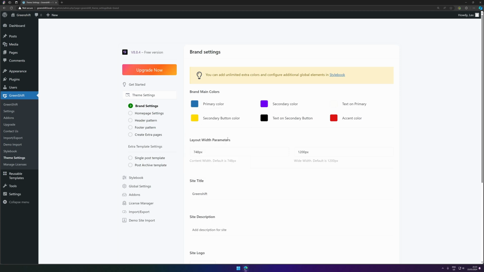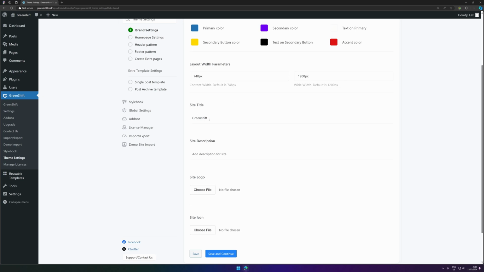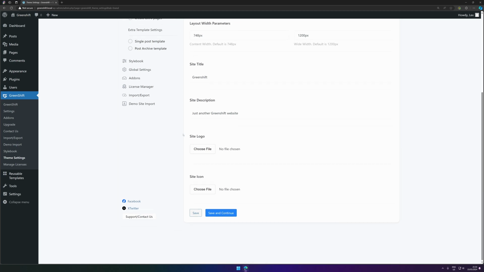Next, you have layout width settings. Here you can set the layout width for the content, but also the wide width if you would like to change it. Next up is your site title and your site description. For instance, just another Greenshift website. You can also add your own custom logo and a favicon or site icon. The site icon will be shown in the browser.